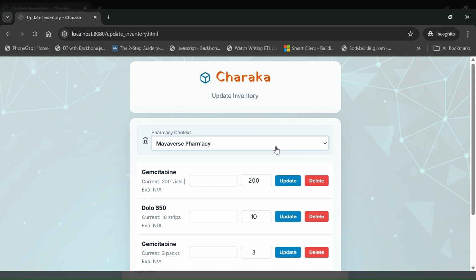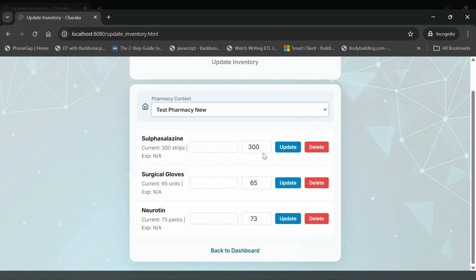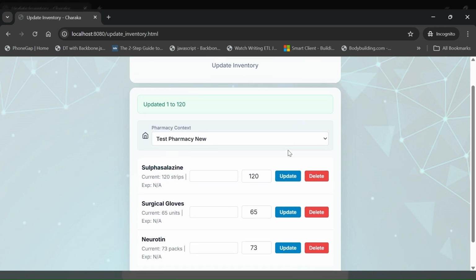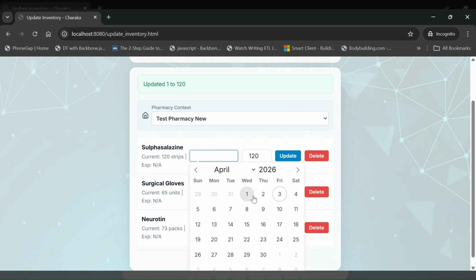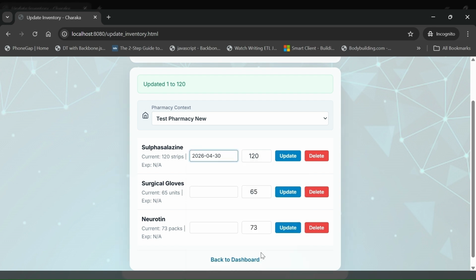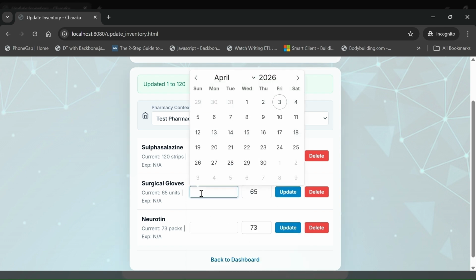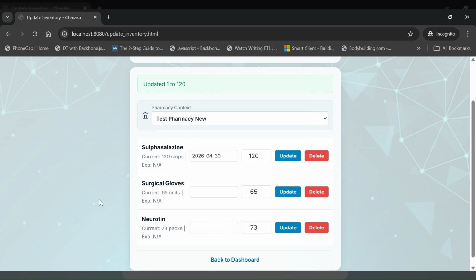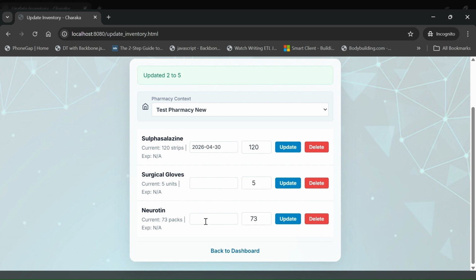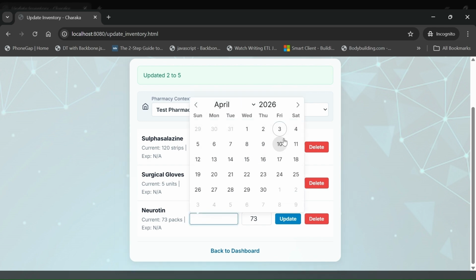Let's go to Test Pharmacy instead, and let me just update this to 120. I've updated. So it's been updated. Let's keep this as 30th. And surgical gloves does not require an expiry date. So let's just keep this as 5 for now. And Neurontin also, let's keep it as.